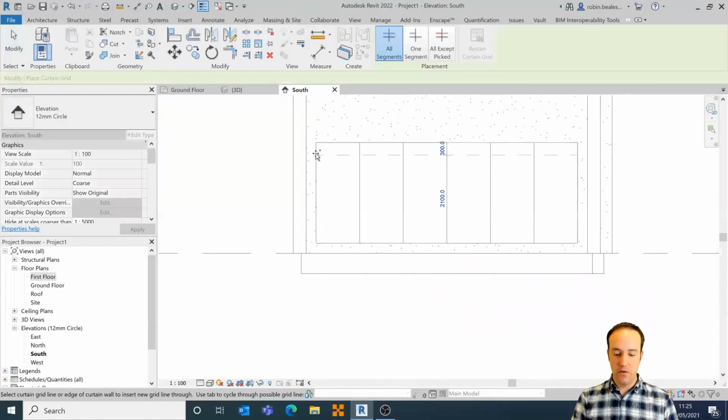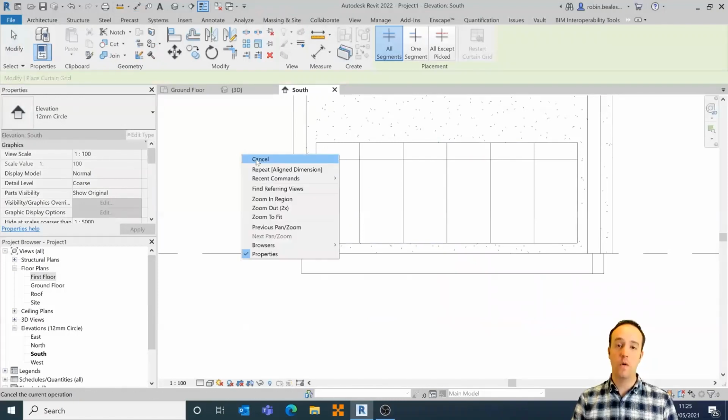Let's also add a curtain grid around about 400 from the top. I want a small window at the top, followed by full length windows here, which I think will look quite nice.